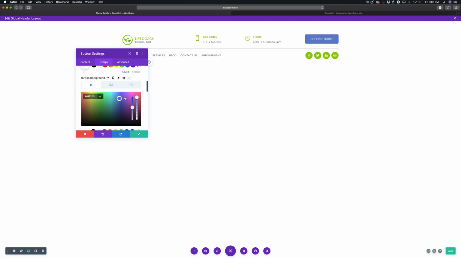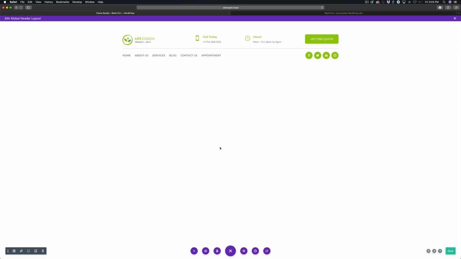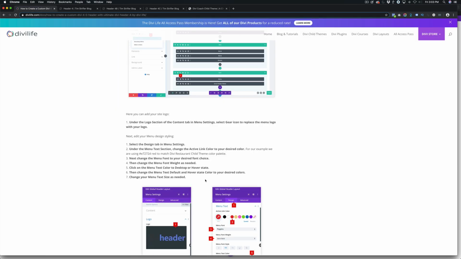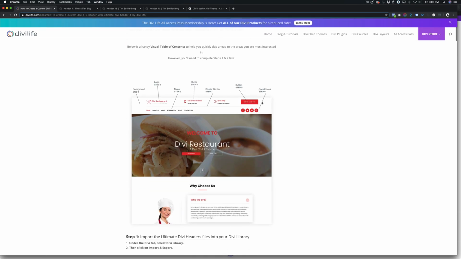However, it did not update our main background color, but that's okay because we're already right here. So that is just a quick way to easily change everything all at once within Divi without having to go into each setting. However, if you do need to go in each setting, our visual table of contents will tell you how to edit everything.